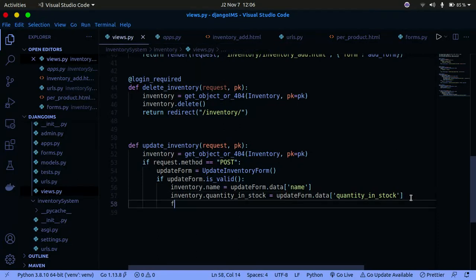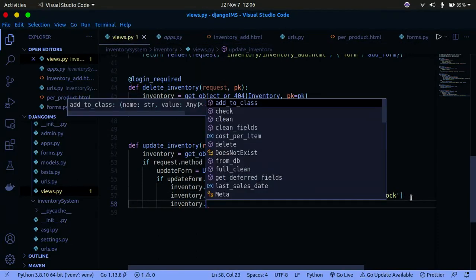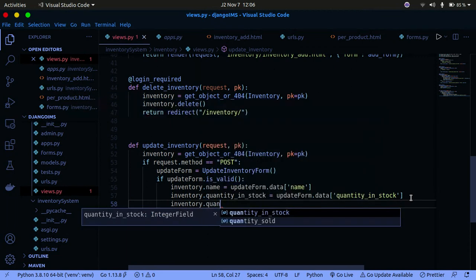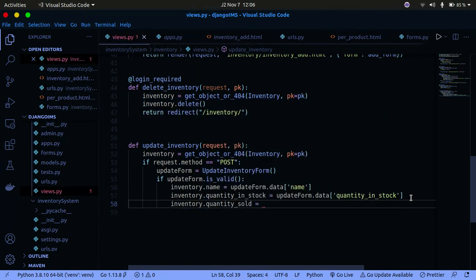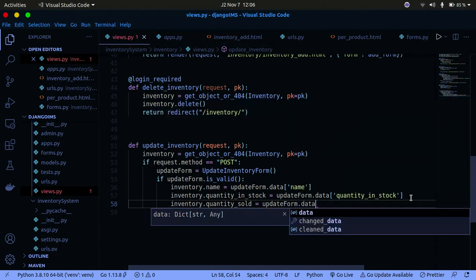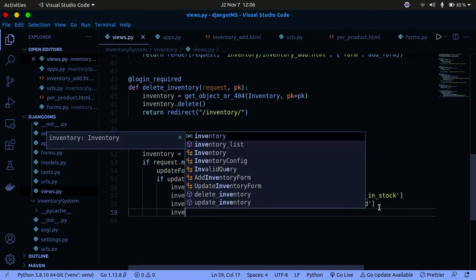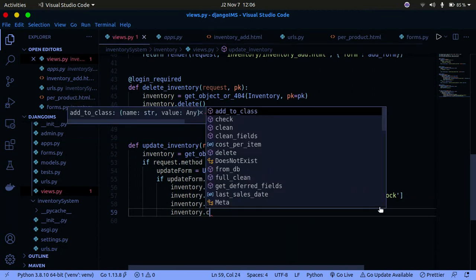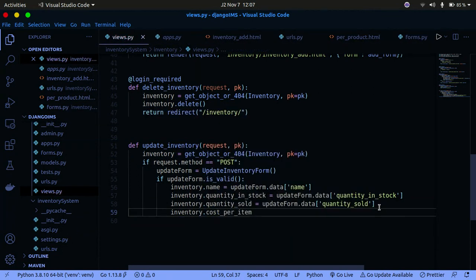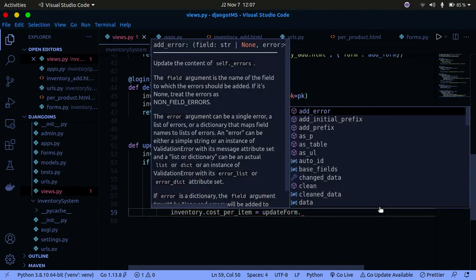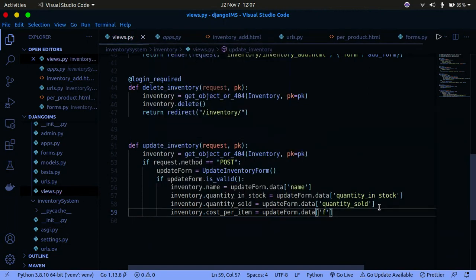So I'm going to go to inventory.quantity_sold. Quantity sold is going to be update_form.data, and then I'm going to get the quantity sold field. I'm going to copy this and paste it in here, and then I'm going to get inventory.cost_per_item. It's going to be update_form.data, and I'm going to copy this and paste it here. Then I'm going to finally get the inventory.sales.